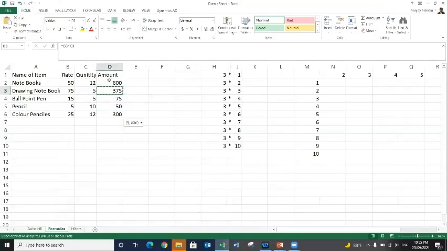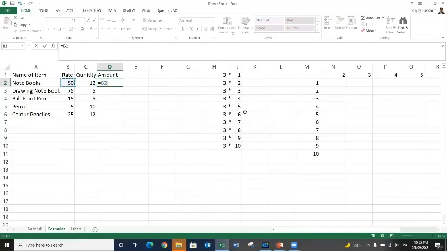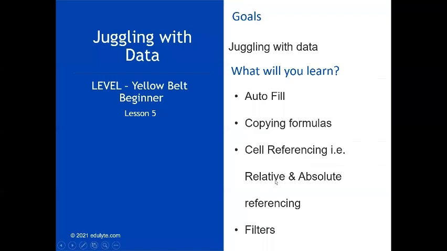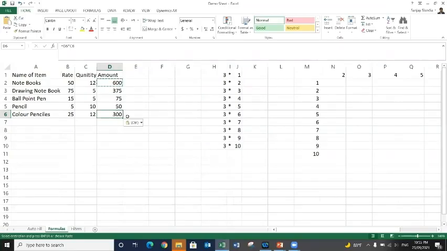So here you see what happened. Let me remove these formulas. Here I have entered a formula that is B2 multiplied by C2. And then I have copied this formula and pasted it. So the system has automatically changed the cells. In Excel, this is known as relative referencing. That means as and when you're copying the formula, the system is changing the cell reference based on how many cells you have shifted upward or downward.